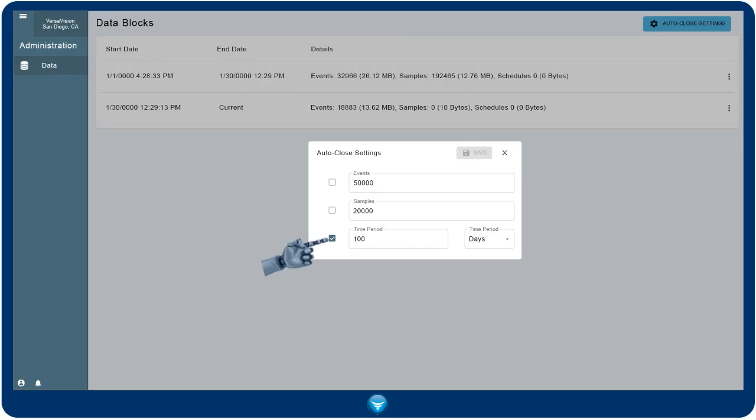We suggest closing the block every 30 days. Enable the time period option. Type in 30 in the time period field. Select Save. Close the settings window by selecting the X.